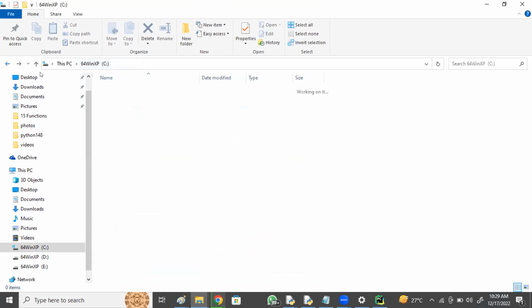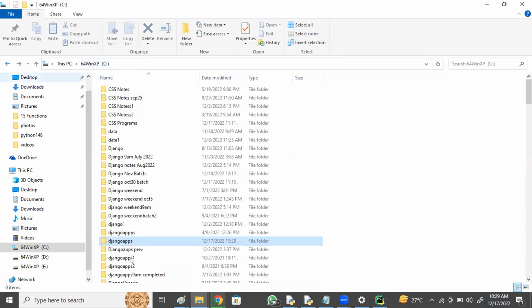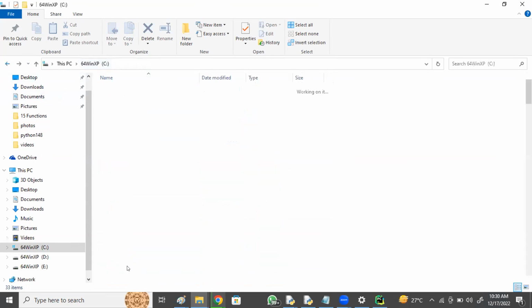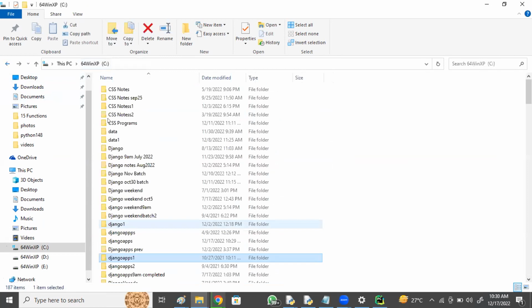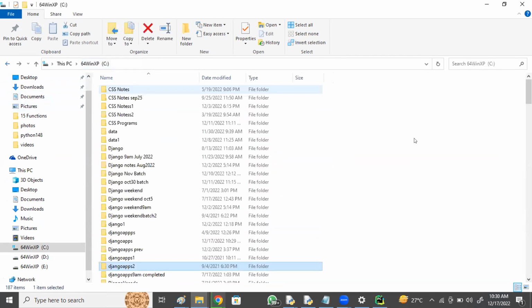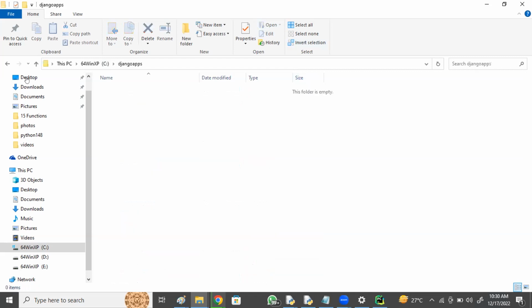See, if you see in the previous batches, DJANGO apps one, my project 1, 2, 3, 4, 5. In this way, yes, previous DJANGO apps 2. So in this way, you are storing all your applications at a single place. Tomorrow, if you uninstall PyCharm also, it won't affect or remove any of your things, right? Yes, I'm creating a separate folder with the name DJANGO apps. It is empty as of now, but later, yes.